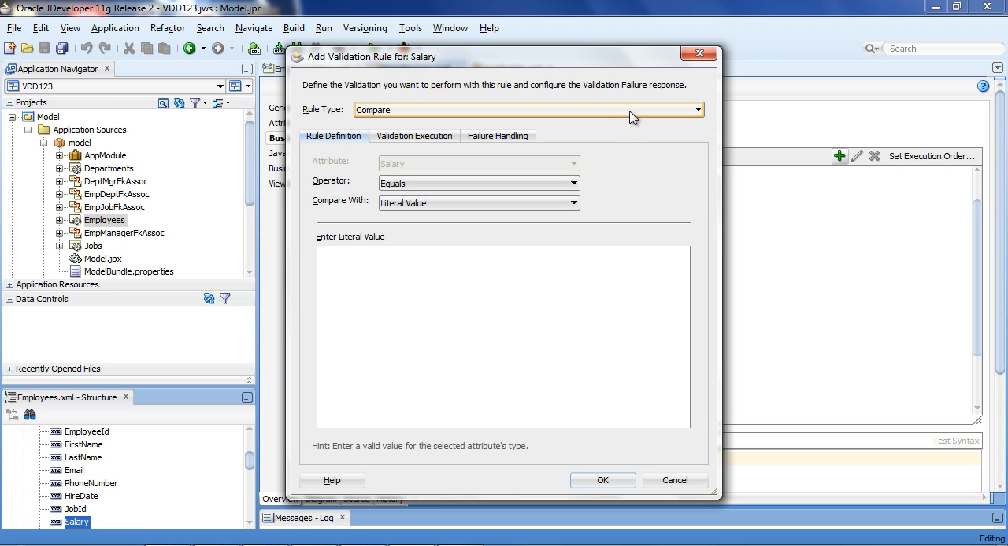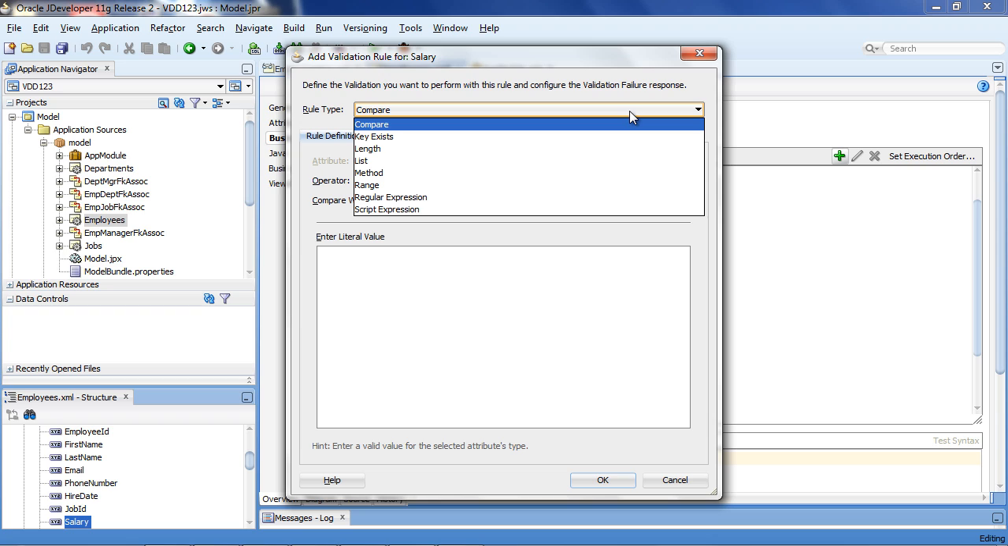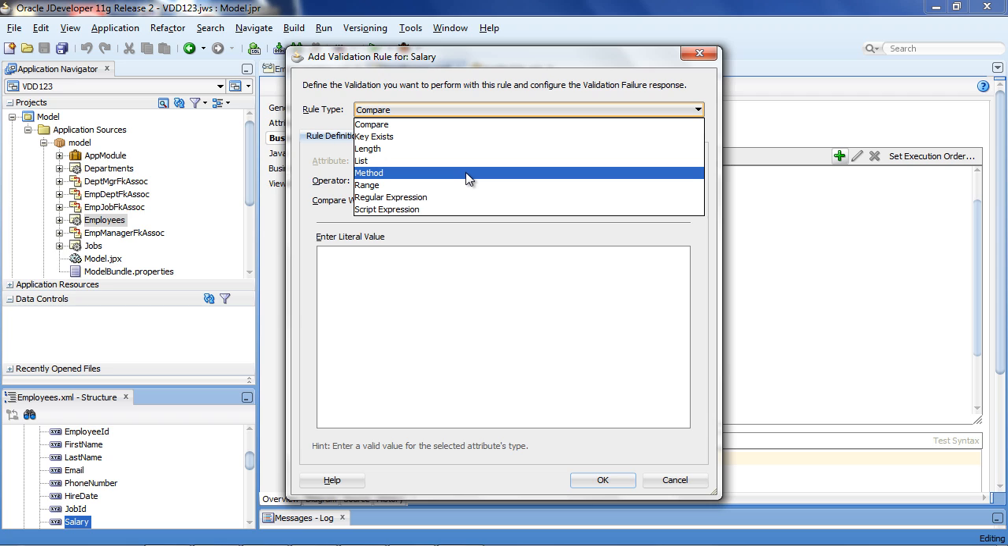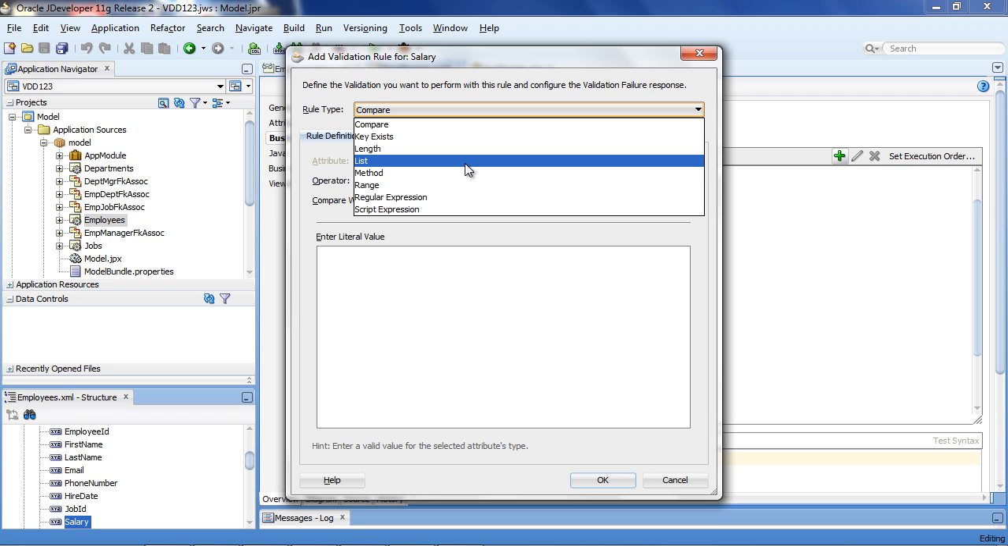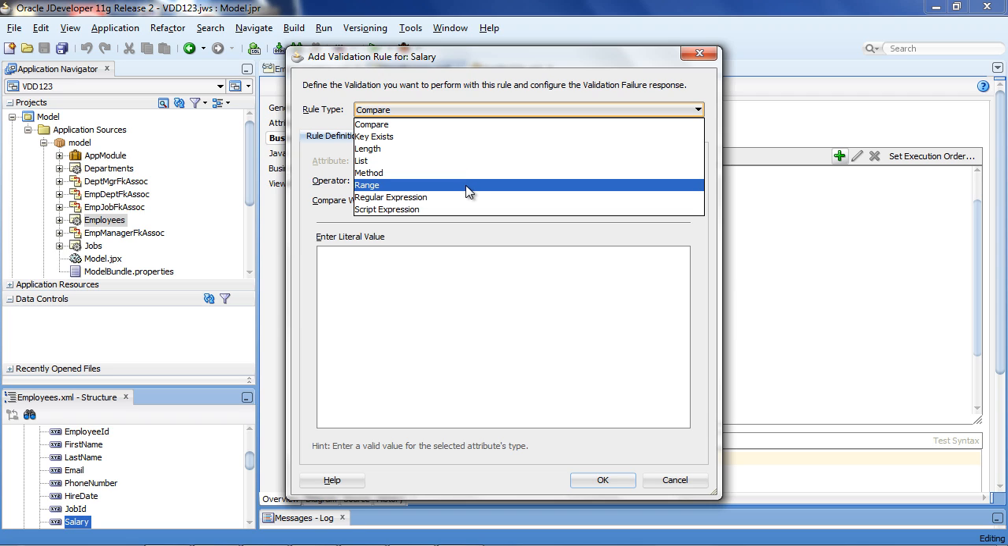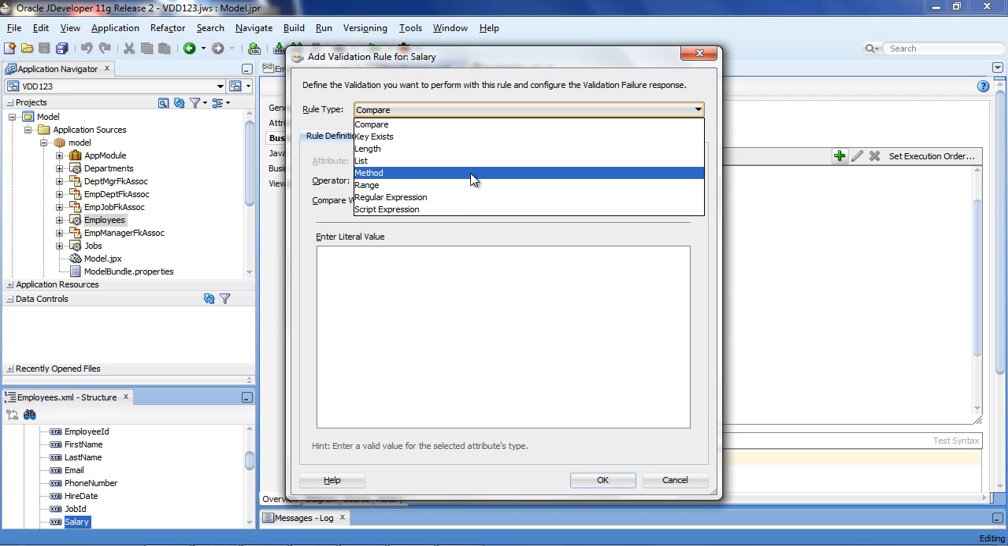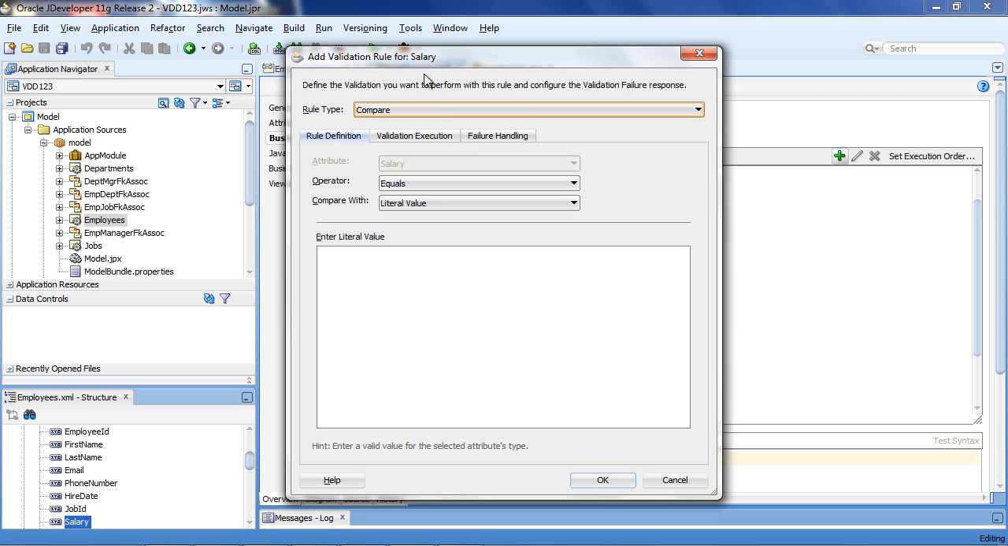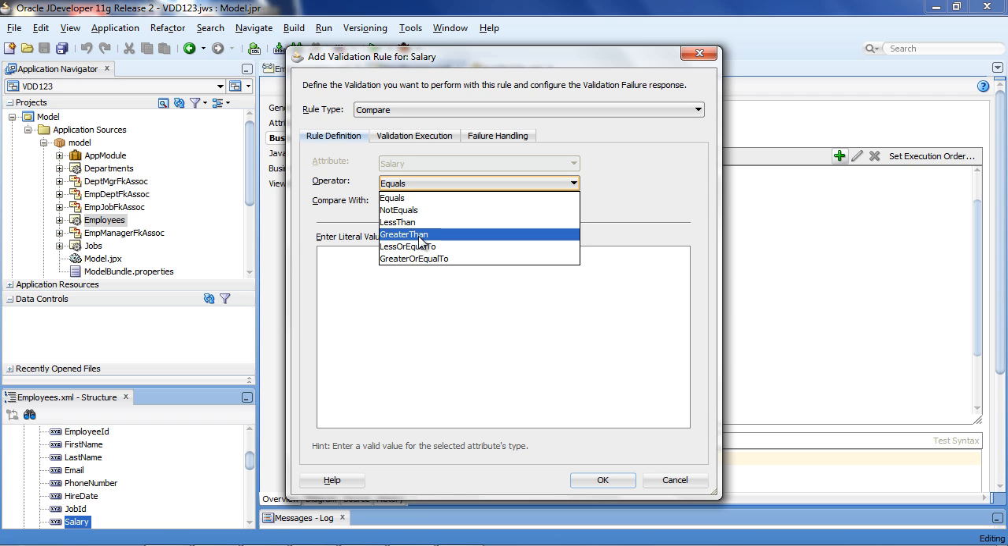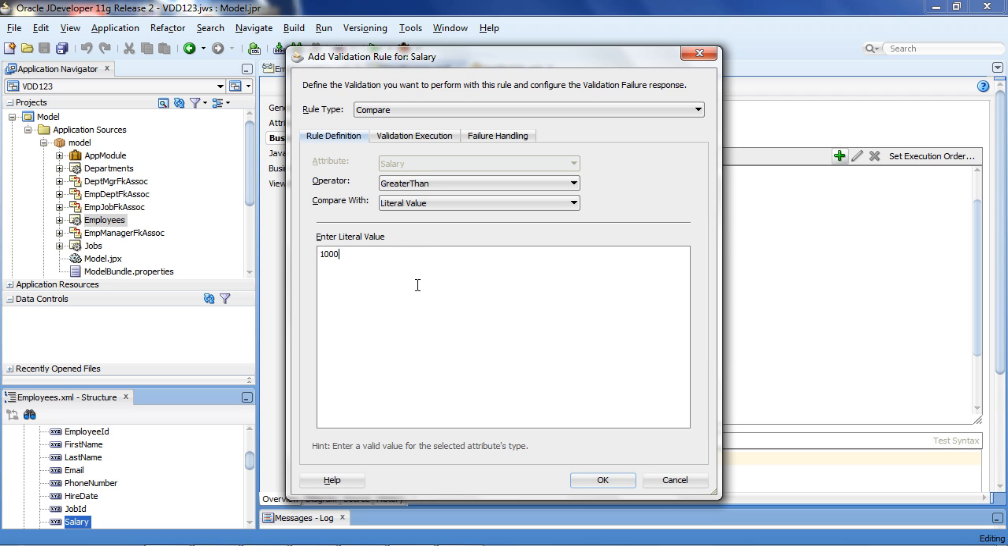And JDeveloper actually offers a number of very rich validation options. You can have compare, so compare against a value. A salary is maybe in a list of potential values. It could be within a range, or we could even call out a Java method to validate the salary. Let's keep it really simple and say that salary must be greater than the value of 1,000. And we can have a literal value there, or we could actually bring that data back from another table, like the jobs table, where we see the minimum and maximum salary.